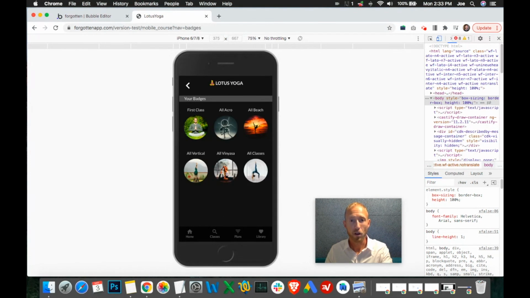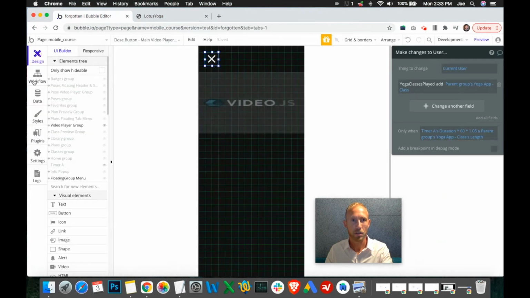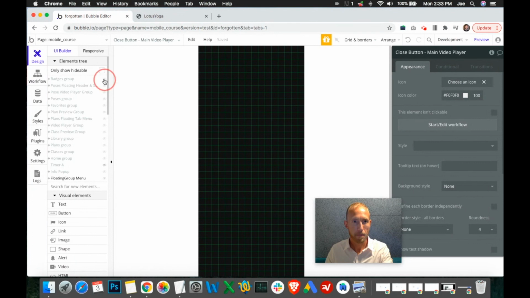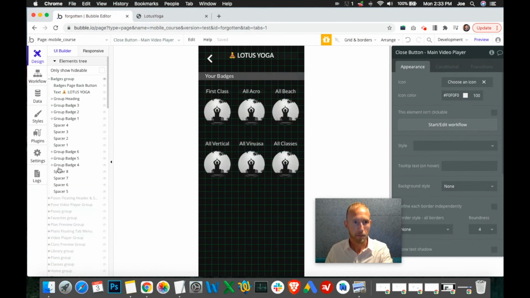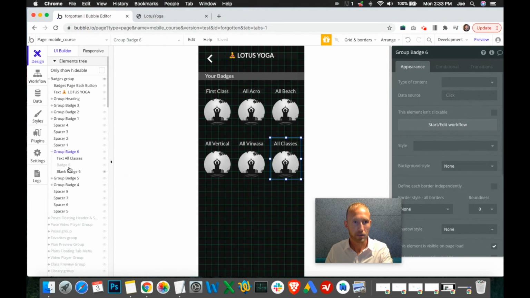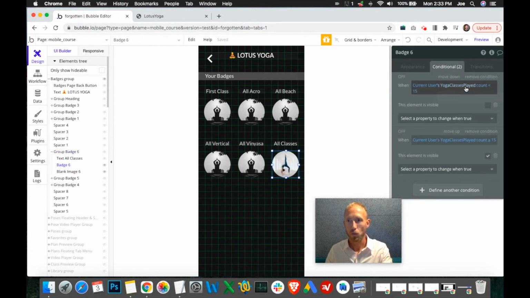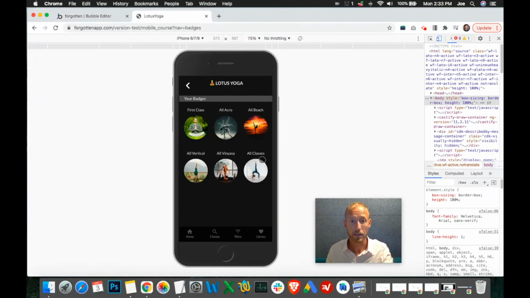Boom. All right, so all of the acro yoga ones, and then that condition of badge number 6, the conditional where the current user's yoga class count. So that's just a list, right? The yoga classes played is a list of classes, and then we're given access by Bubble very intelligently to say how many things are on our list over there, right? Count that. Oh, is it greater than or equal to 15? It is, and so then it shows up from our conditionals.